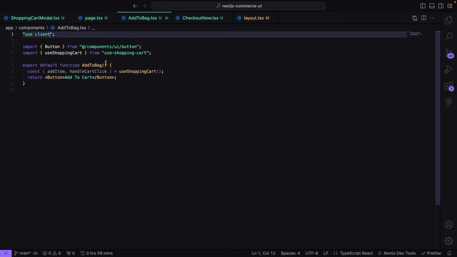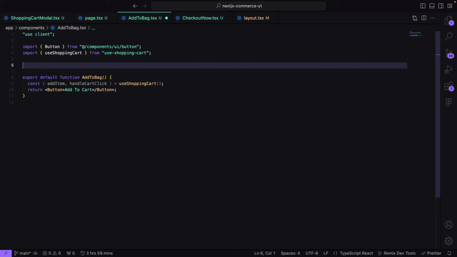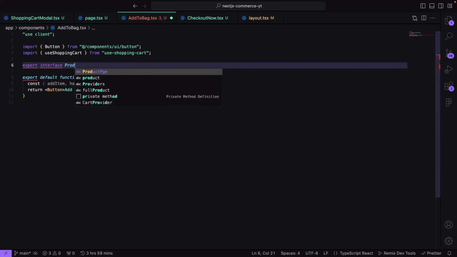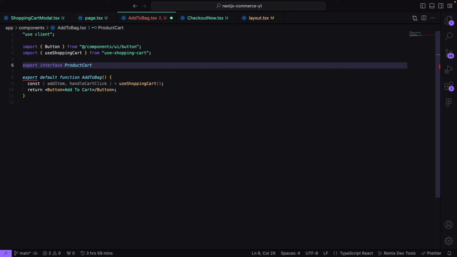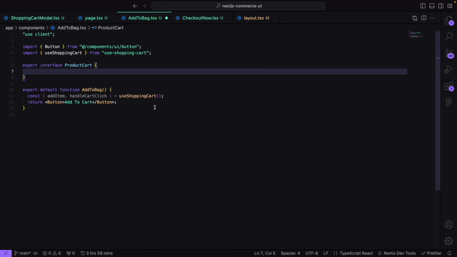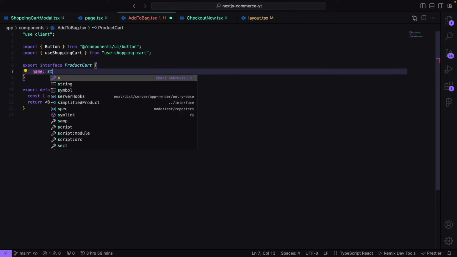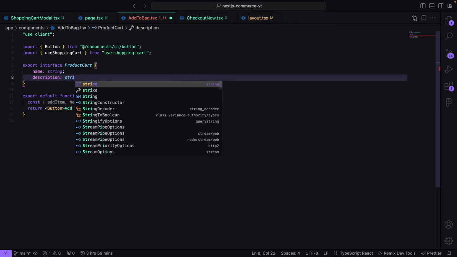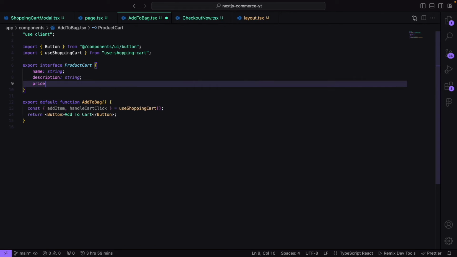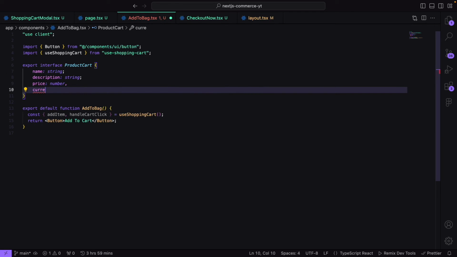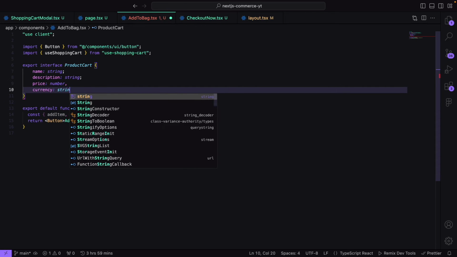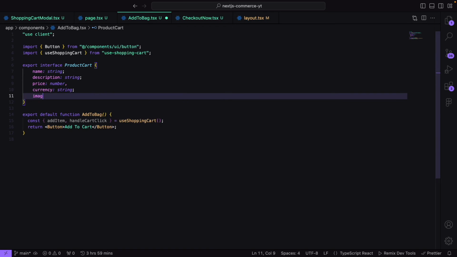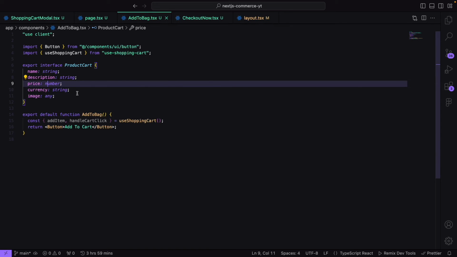And for that, I will create an interface, and let's do for that an export interface ProductCart, and let me just open that. Inside of here, I want to get a few things. First of all, I want to get a name, which will be of type string. I want to get a description, which will be of type string. What else do I need? I need a price, and the price will be of type number. And let's get a currency, and currency will again be of type string. And let's also get an image, and image will be of type any, just like that.